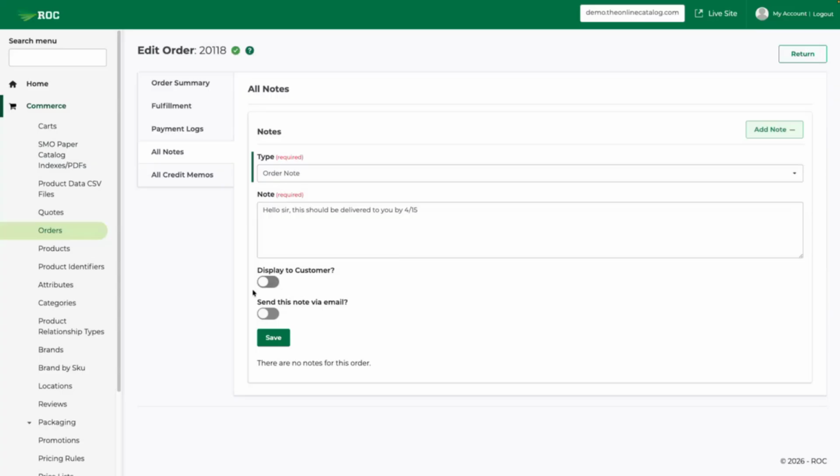Make sure, if you want the customer to see it, that you click Display to Customer and send this note via email. If you do not want to display to customer and you want this to be an internal note, then do not click either of these buttons.